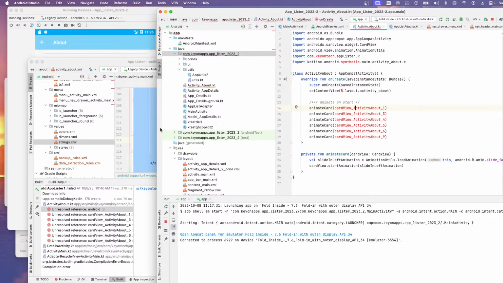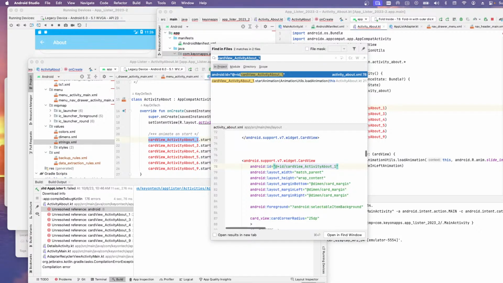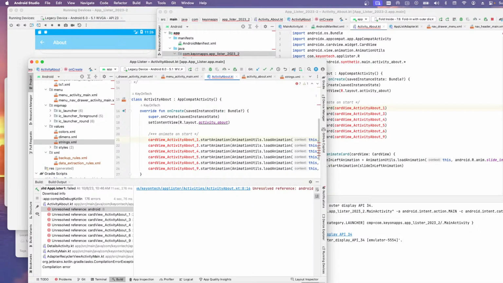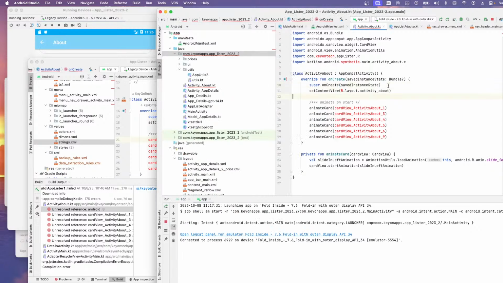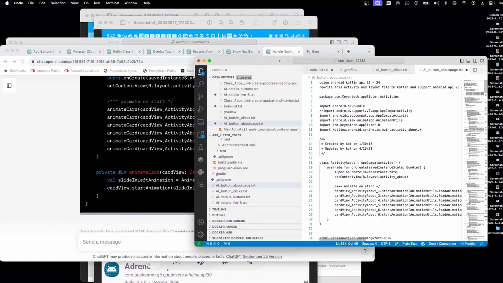And this, I don't remember what that does. Unresolved, animate on start. Oh, it's just the name of it, okay. So I just need to bind those. I just need to bind it. See, it didn't bind, so I need to tell it to using view bindings. This activity layout file using view bindings.